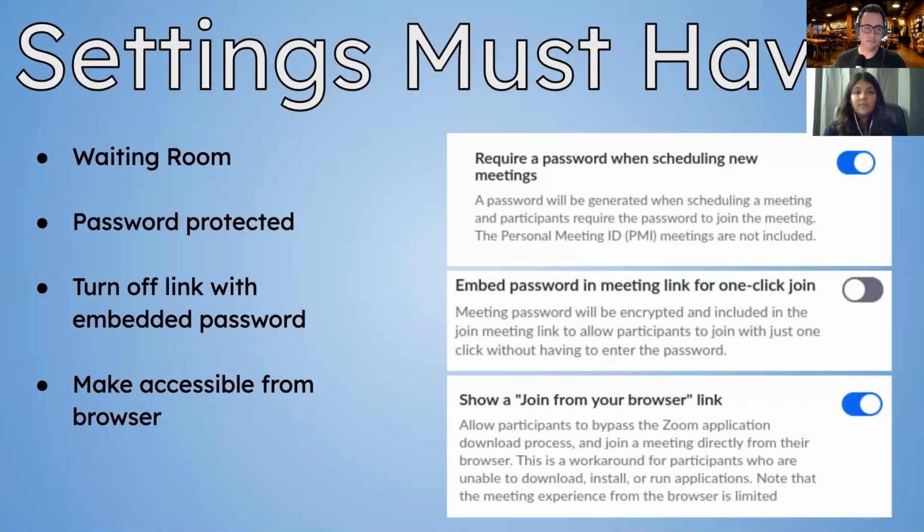So some setting must-haves: you must enable the waiting room. The waiting room is when a student joins your meeting, they will be in essentially a waiting room, where they are waiting for you to literally admit them into the meeting. That is very, very important because we don't want to admit something that says iPad, iPhone. We want to admit the actual student name that also matches with your roster.